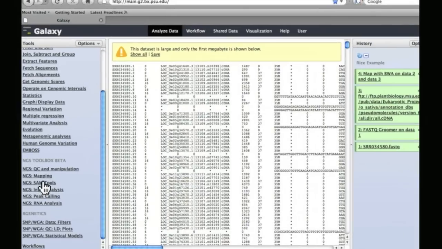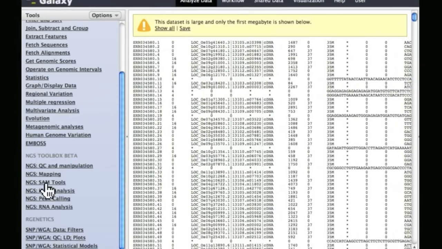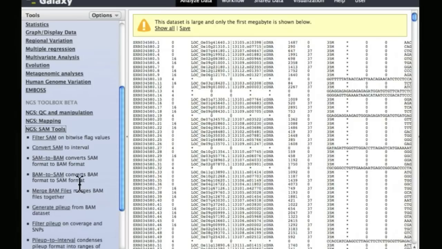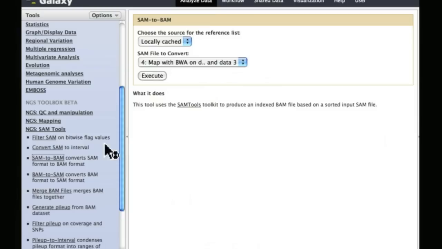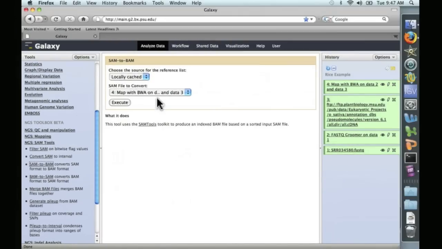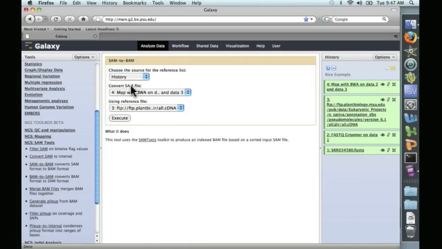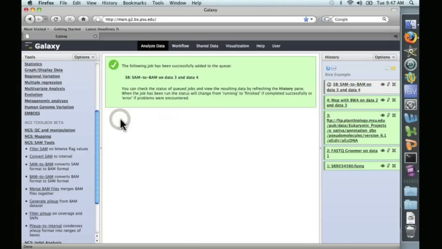So we'll go down here to the left, and we'll look at the Next Generation Sequencing SAM tools, and we'll click on SAM to BAM. And we're going to tell it to use a reference from our history. And so this will take the SAM file made by our alignment, and it'll use this reference file, the cDNA database, to appropriately annotate the binary file. We click execute, and we'll be back.